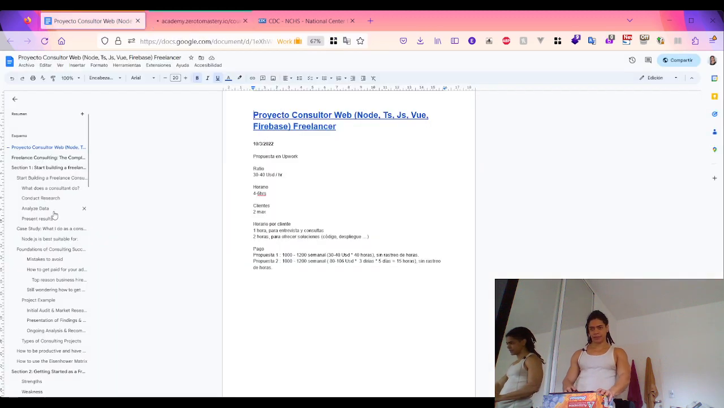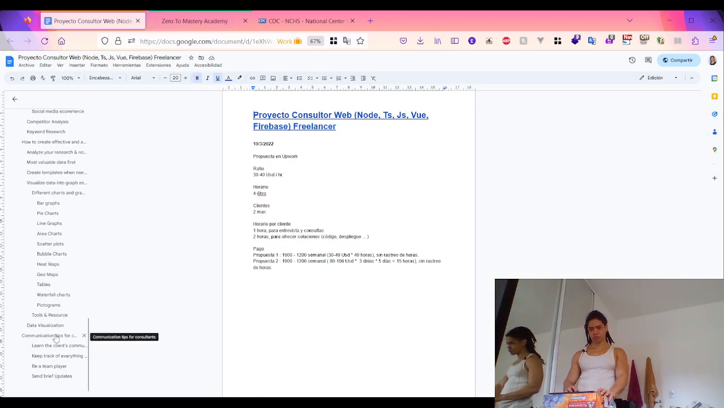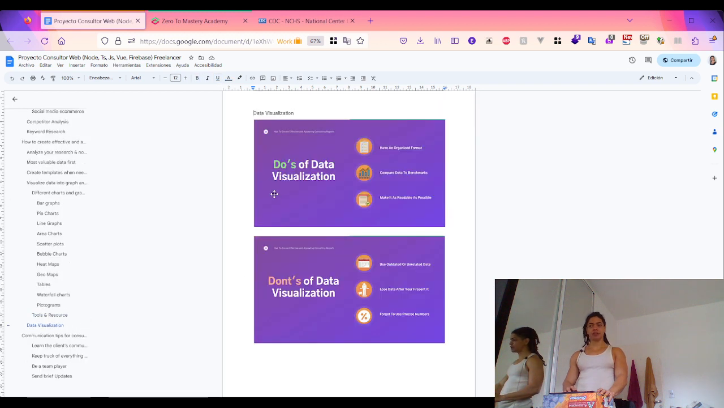then now I look at the data visualizations here, especially the do's and don'ts, right? So the do's is that show organized data, compare data to benchmark, and make it readable as much as possible. Okay. The TL;DR of this, when you're making this visualization, is to have an organized format, compare to benchmark, and make it readable as much as possible.